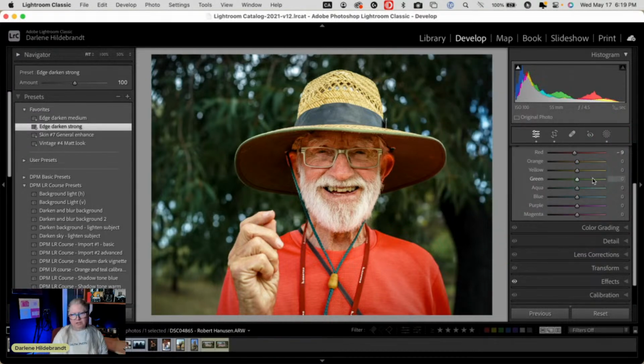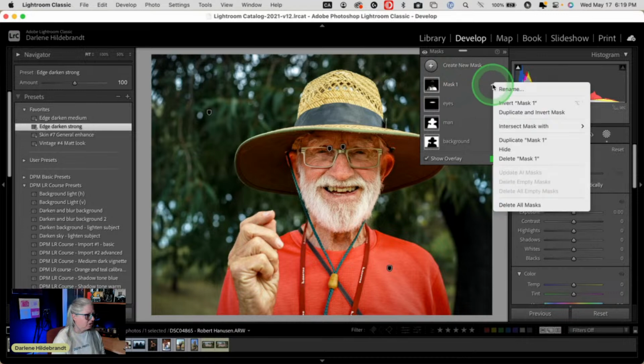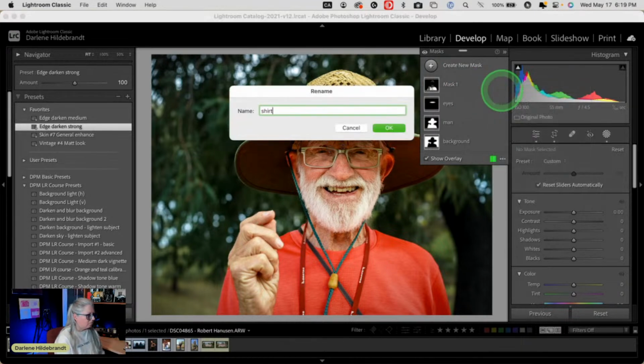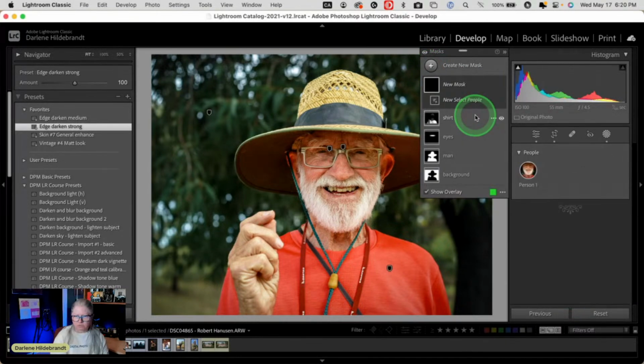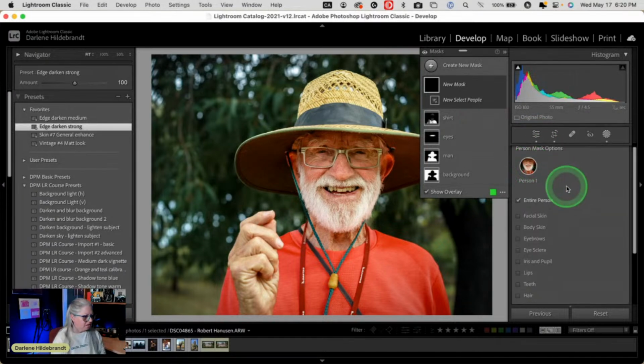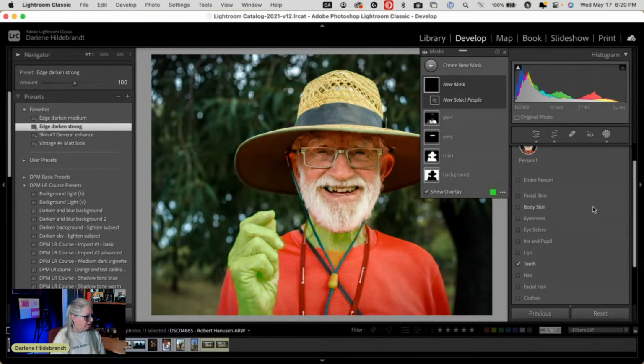Something else you can do with masking now with the new portrait tools is you can get really specific. Let's call this one shirt. You can get really specific on people editing in which part of the person you want to edit. Okay, so once again, it's selected him. Now I can choose, what was I going to do here? Teeth, actually. Okay, let's say I want to brighten his teeth.